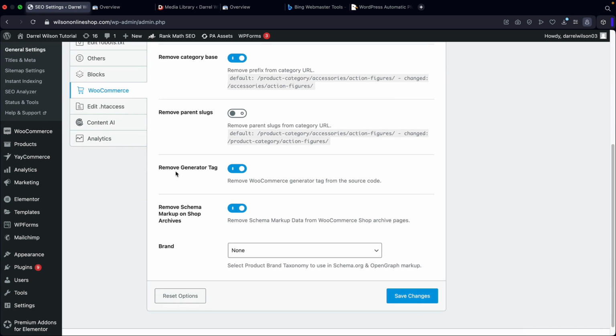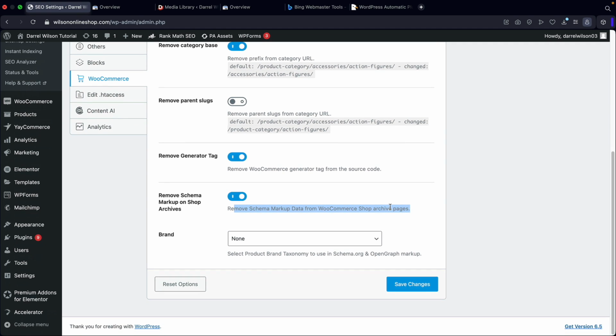Also, I do want to remove the generator tag. This will actually reduce duplicate content issues, and also remove the schema markup from archive pages. Generally, you guys don't want archive pages indexed just because they're very irrelevant for search engines, and you want users to focus on maybe like your main shop page instead of old pages on your websites.